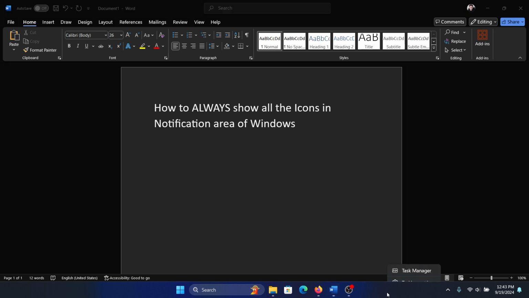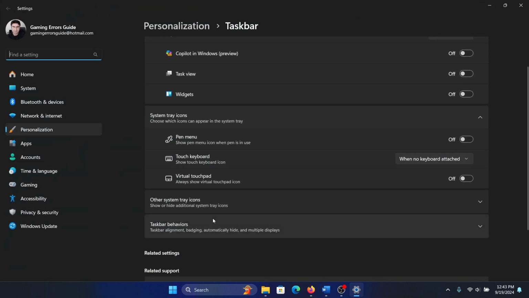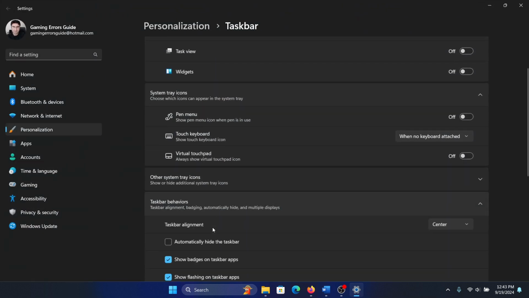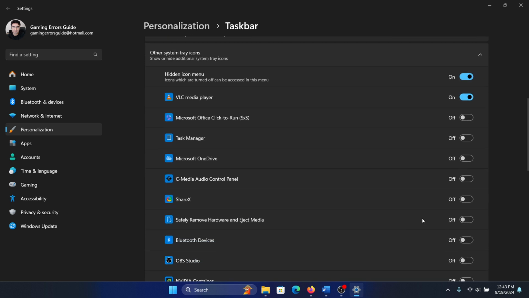Right click on the taskbar, select taskbar settings, expand this window, click on taskbar behaviors, sorry, other system tray icons. Now it will show all the icons. Now here's the thing. You have to do it individually for each and every one of them.